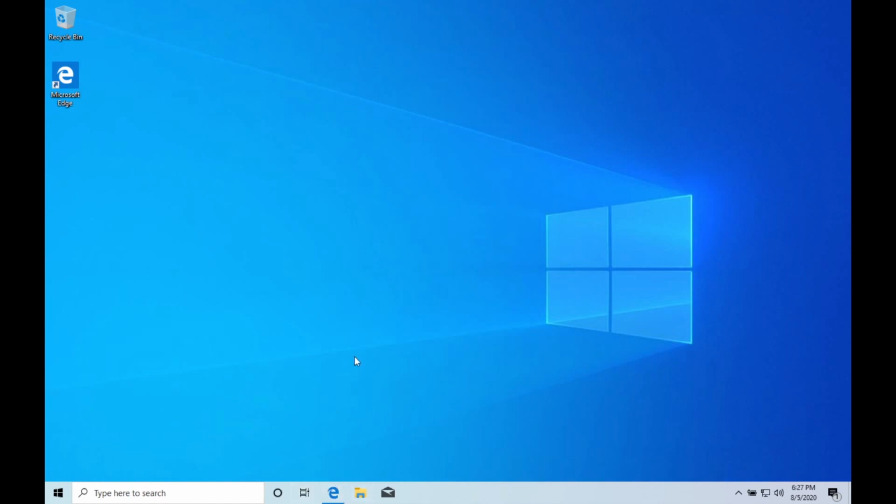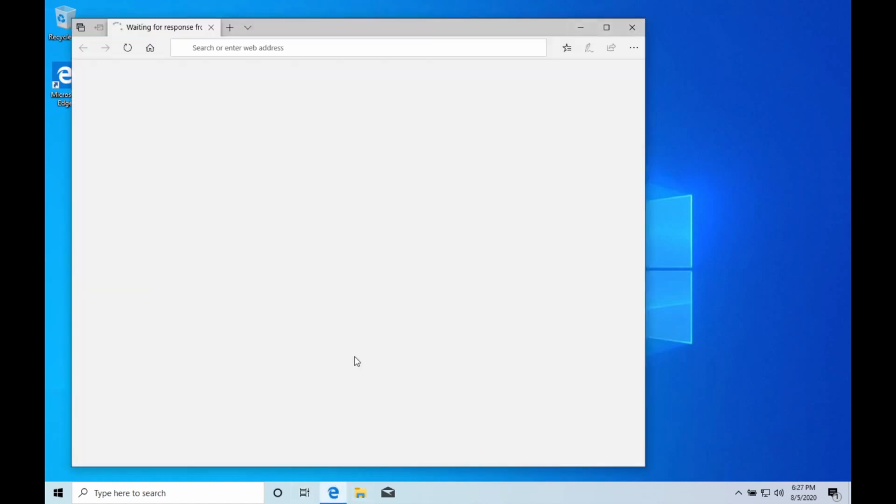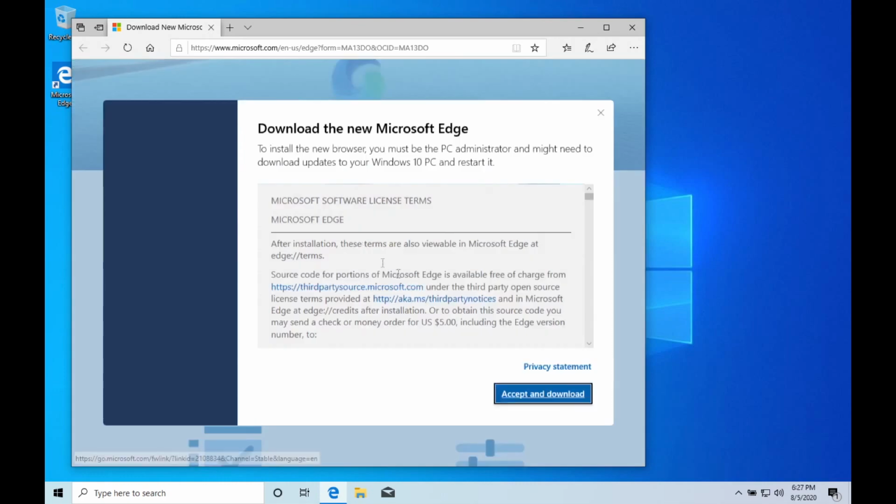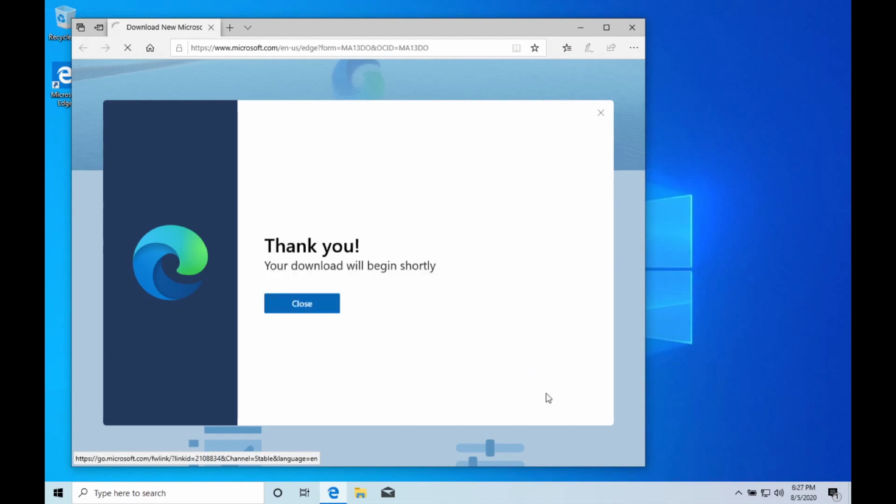Next, we're going to open Edge and we're going to update Edge. It's going to prompt us to update. We're going to do it. The new Edge is 100 times better than the old one. With this new Edge browser, there's no need to install Chrome. This is a Chromium-based browser, and it will work just as well as Chrome does.